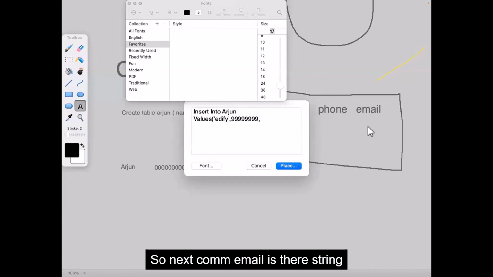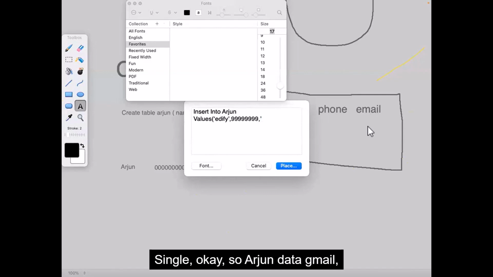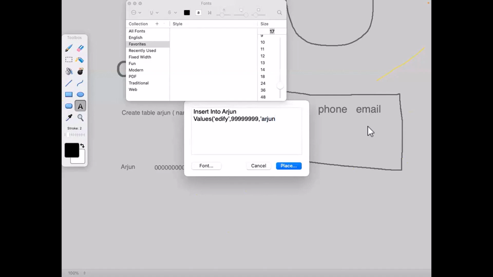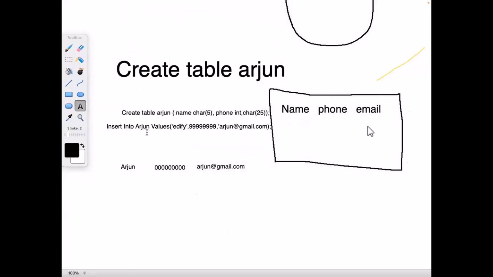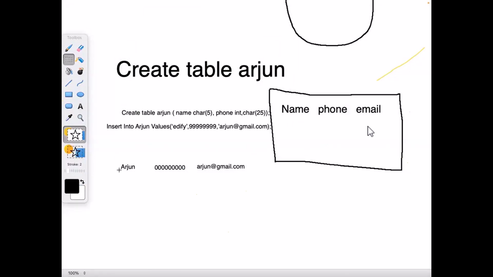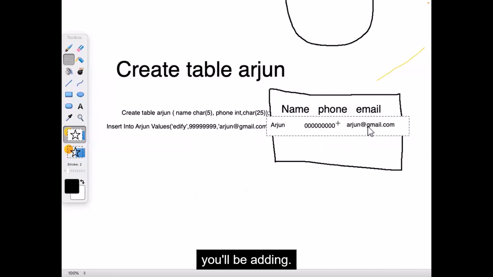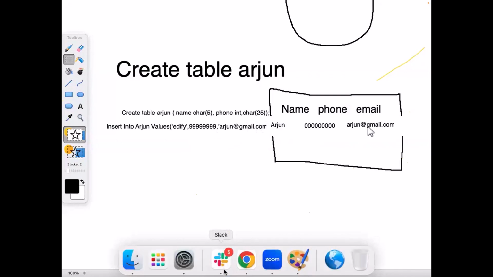Next, comma, email is there. String. So I can apply single quotation or double quotations; again, we follow single quotation. Okay, so arjun@gmail.com. Then close that and add the semicolon. Once we pass this values-wise insert into values, automatically the first row of information will be added. Name is Arjun, phone is 00, email is arjun@gmail.com.